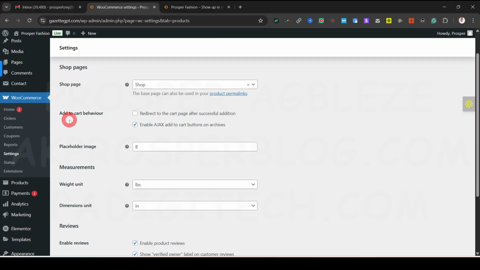So add to cart behavior: enable Ajax add to cart button on archive, redirect to cart page after successful addition. I don't want this. The reason is that once they're on a shop page or on a particular page that has products, once they add a particular product, they can go ahead and keep adding other products, so it will not just redirect them. Okay, so I won't be checking this. Then place order, this is set to 8. If there's anything that you don't understand, once you look at this circle with a question mark in it, you'll be able to understand what it means. Okay, this is the attachment ID or image URL used for the placeholder image in the product catalog. Products with no image will use this.